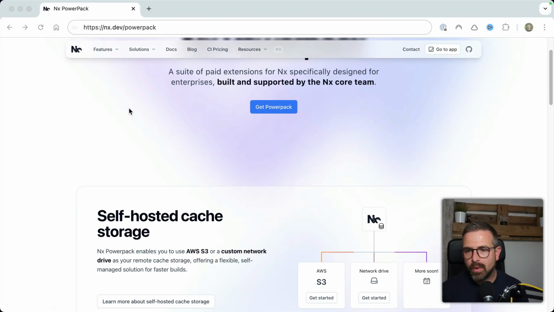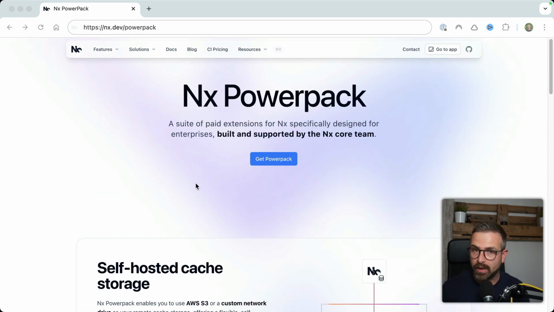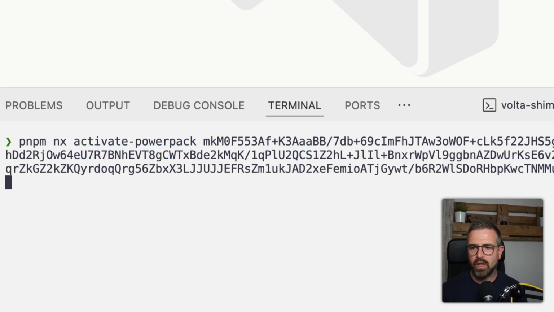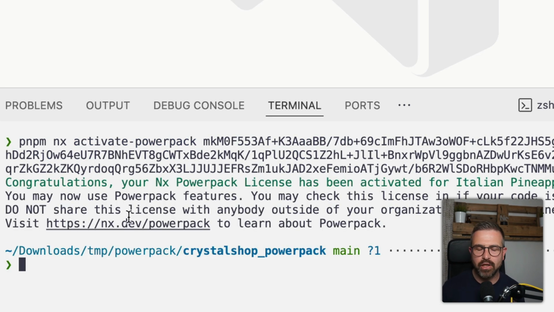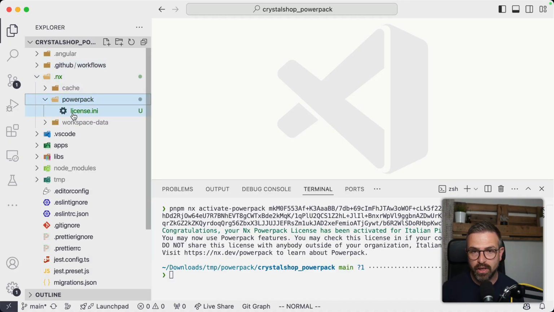Now, in order to benefit from any of these Powerpack features, you need to first go acquire a license. And the easiest way is to go to nx.dev/powerpack and hit that Get Powerpack button. Once you have a license, you can run the activate Powerpack command, which will then activate your license in your current workspace. Now, if this is an open source project, be aware to not include the license file that gets generated here into the public source code, as it could obviously be replicated by others that clone the repo. So once the license is in place, we can start exploring some of these Powerpack features.